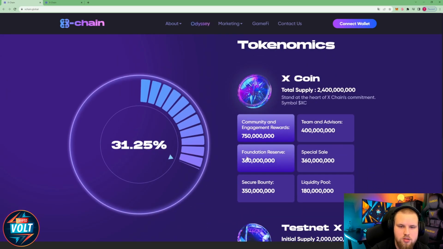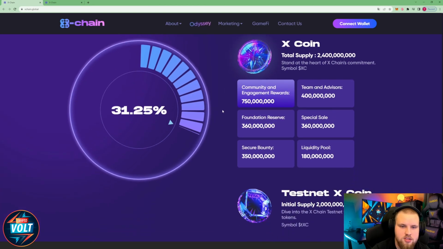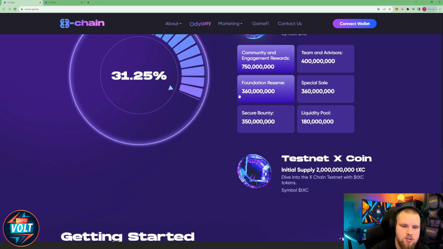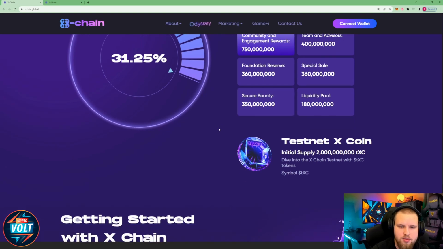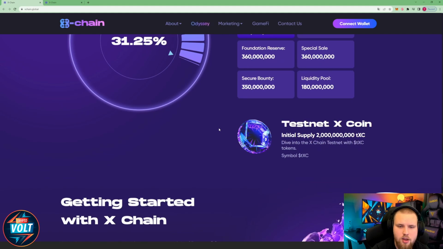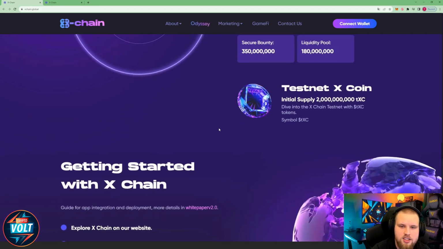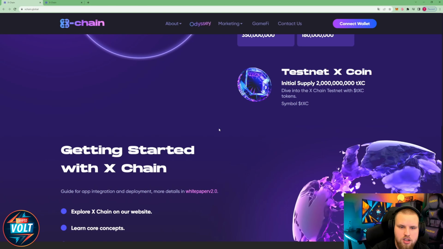Tokenomics. Xcoin total supply 2.4 billion. Standing at the heart of Exchange's commitment, symbol XC. Community and rewards, engagement rewards 750 million, team and advisors 400 million, foundation reserve 360 million, special sale 360 million, secure bounty 350 million, and liquidity pool 180. Testnet Xcoin initial supply. Okay, so this is for the testnet.